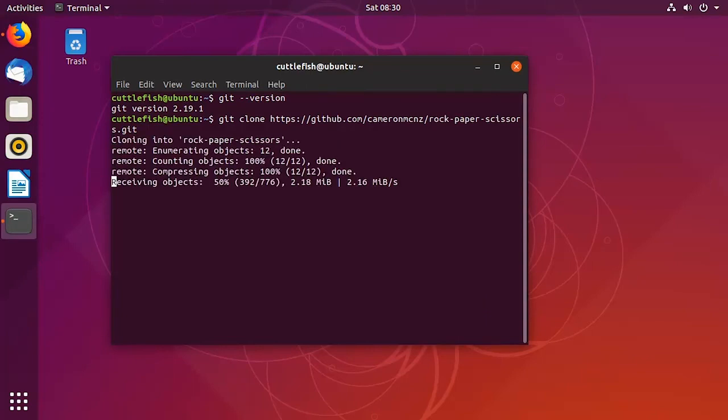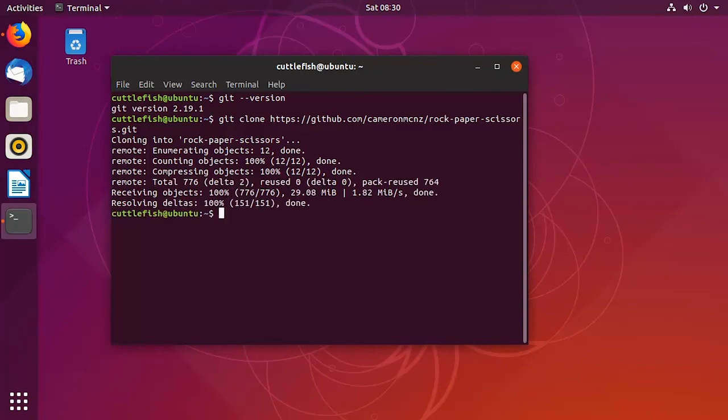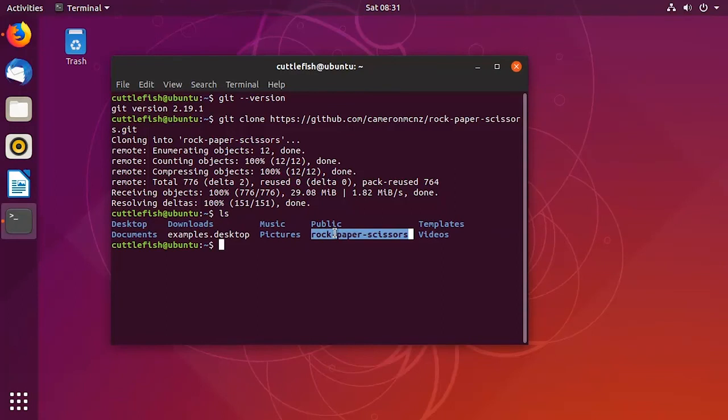You do the clone operation. I think I got a couple of image files or something in this repository, so it may take a second or two to download it. And there we go. It's all downloaded. If I do an ls command, we can see there's this rock, paper, scissors folder. I can cd in there.